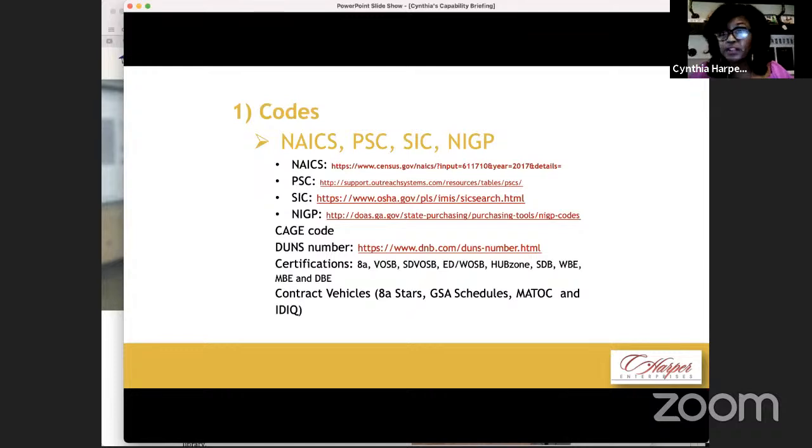Codes. So we know, those of us who've seen capability statements, we know that there's the NAICS codes, the PSC codes, the SIC codes, the NIGP codes. There are certification codes, the DUNS codes. All of your codes must be properly listed on your capability statement. In fact, if you're going after a bid that is listed on SAM.gov or beta.SAM.gov, and you don't have that capability statement and you know you can do that work, you cannot bid on that unless the right codes are listed.